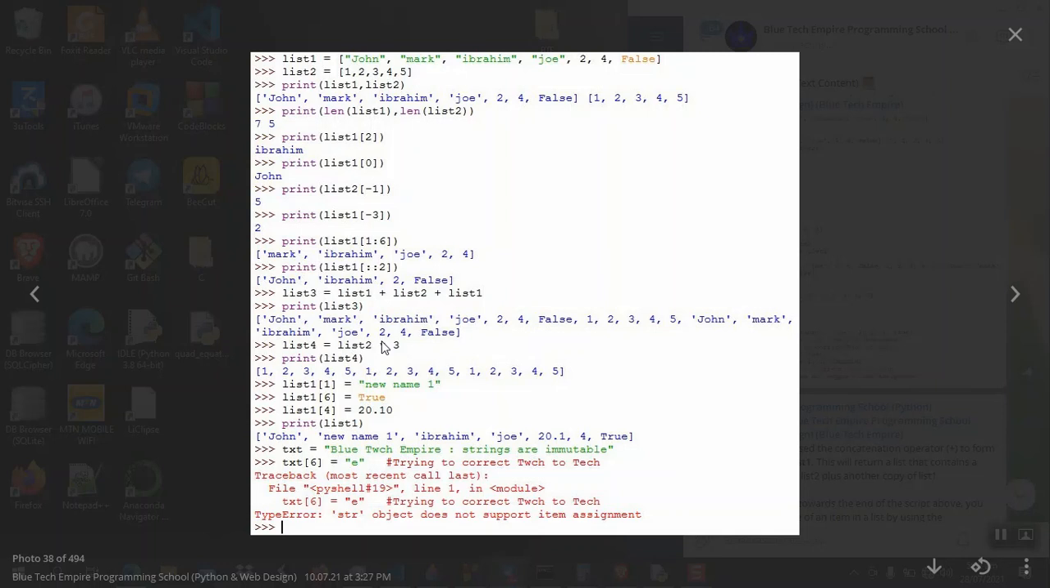Now, we have the repetition operator. The multiplication sign for lists and strings is called the repetition operator. So we see here, it multiplies list 2 by 3. It's like adding list 2 plus list 2 plus list 2. Here we have 1, 2, 3, 4, 5, 1, 2, 3, 4, 5, 1, 2, 3, 4, 5. These are 3 instances of list 2.